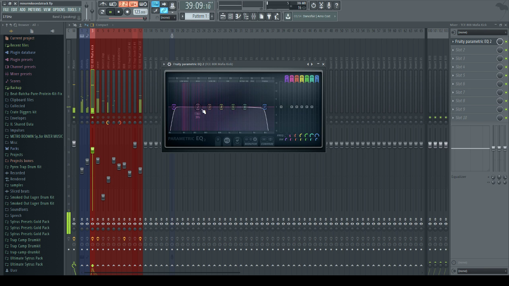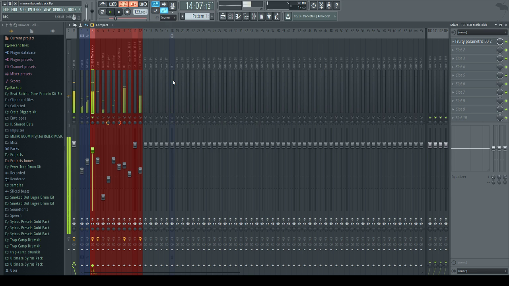And then we're just going to highlight the main body of the kick by dragging up the 2 band. And then we're going to make it a little bit skinnier. And that makes, right there, makes our kick pretty thumpy. So move on to the snare.